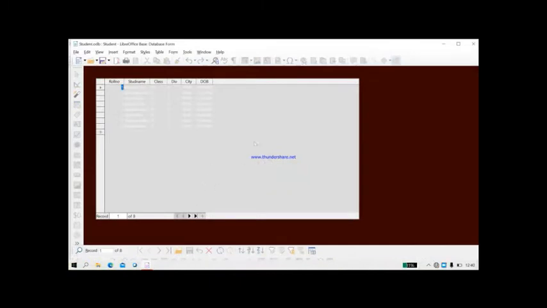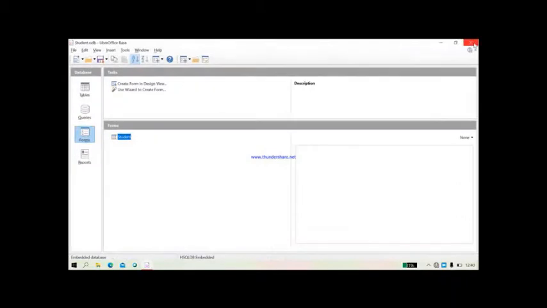So this is the form. When you click on it, run option. So this form is there. This is first record, second record, third record, fourth record, fifth record, sixth record, seventh record, and eighth record. So these are all the records which are there in the form. So this way you can create the form.